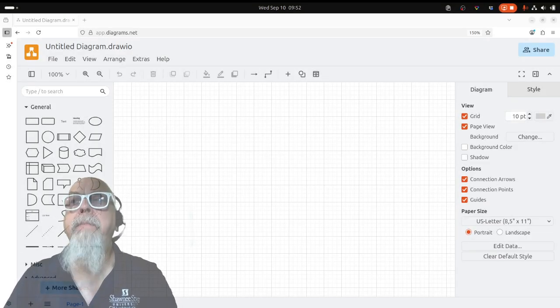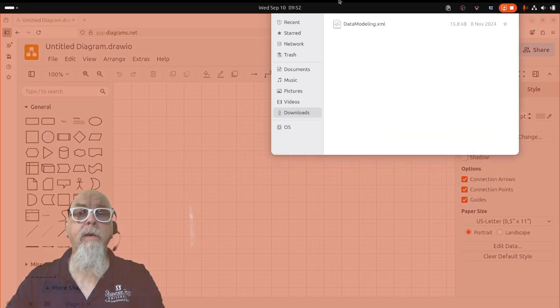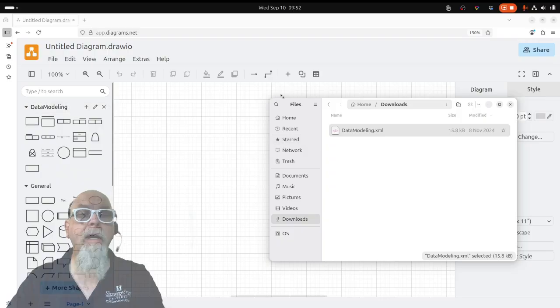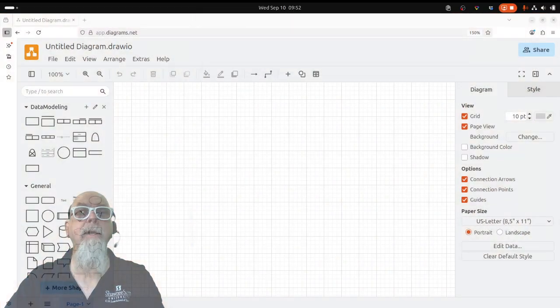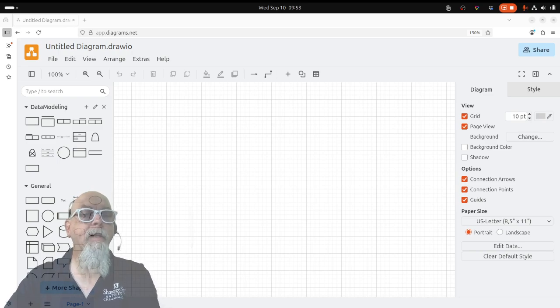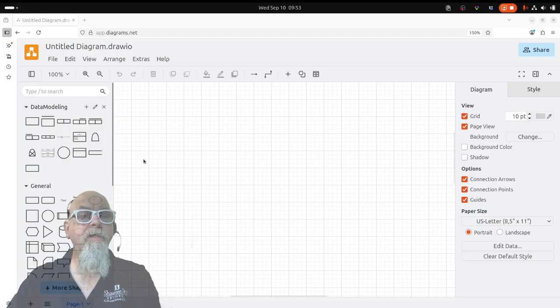So now we're back to Draw.io where we did our conceptual data model, and I don't have my diagram shapes loaded, so I'm just going to drag them here, and there are my data modeling shapes that you can again download from the book's website. You'll also find a link below this video where you can go to that website. And there are our shapes. The shape we'll be using today is the entity shape, and that's it right now for this diagram.